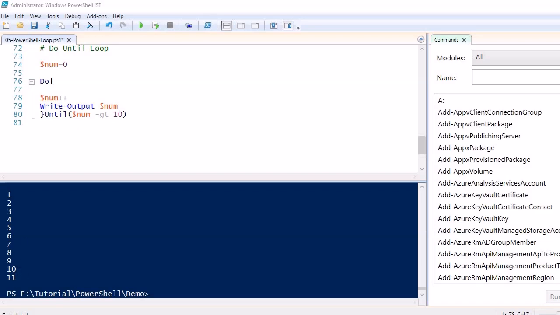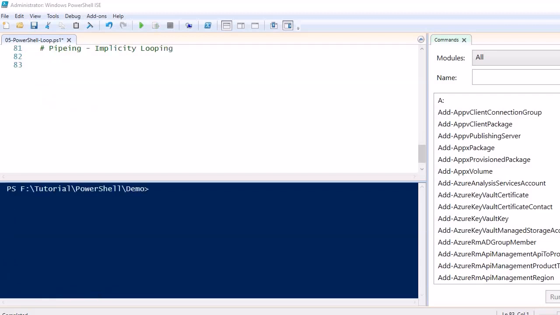Now moving further, let's look into the other loop. The other kind of loop is piping, which is implicit looping. When do we use this loop? Whenever you want to avoid coding an explicit loop, and also avoid the potential bugs. In that scenario you can use piping. Let's look into an example so that you can understand it better.